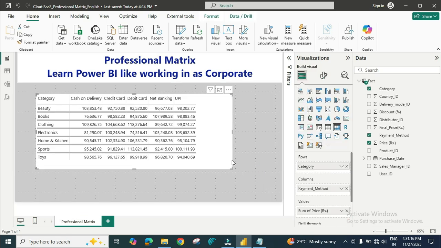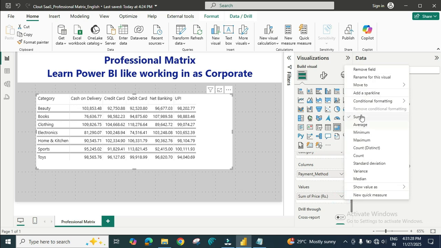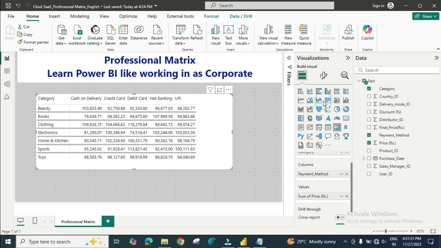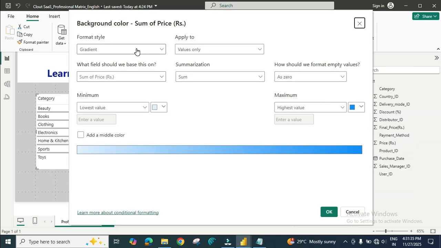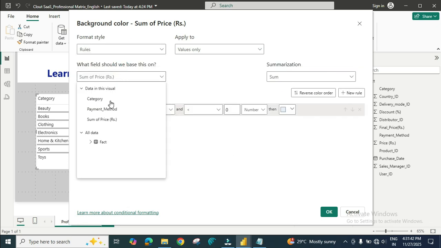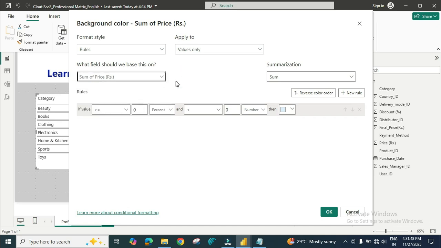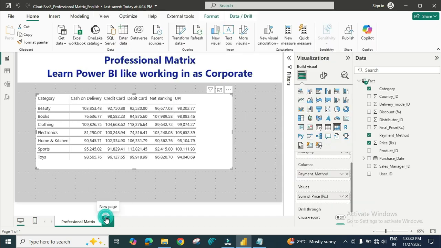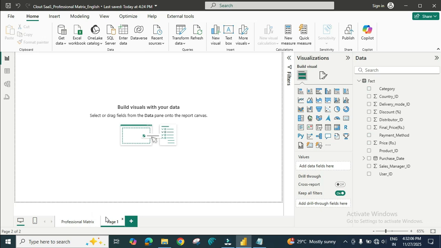Okay. And now after selecting this visual, that is the matrix, we need to go for conditional formatting that we have to do in the values. So just select over here and go for conditional formatting as a background color. And here just select format style as rules and sum of price. Okay, it will be like this. Before we start doing the rules, actually we need to understand how the prices have been split up. So for the time being, let me cancel it now and create a new page. Let's see how the rate has been split up between the prices.